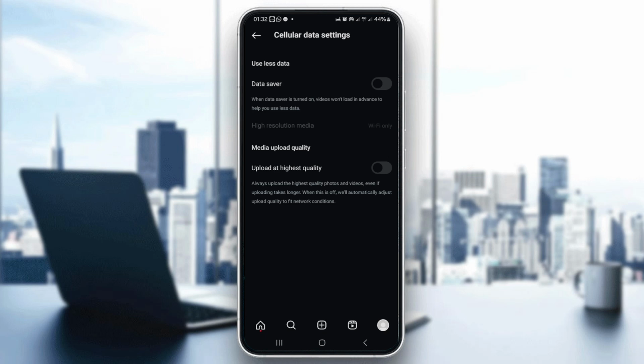The first option is use less mobile data. Toggle this on to reduce how much data Instagram uses when you're not connected to Wi-Fi. This will stop videos from preloading and make your browsing more data efficient.